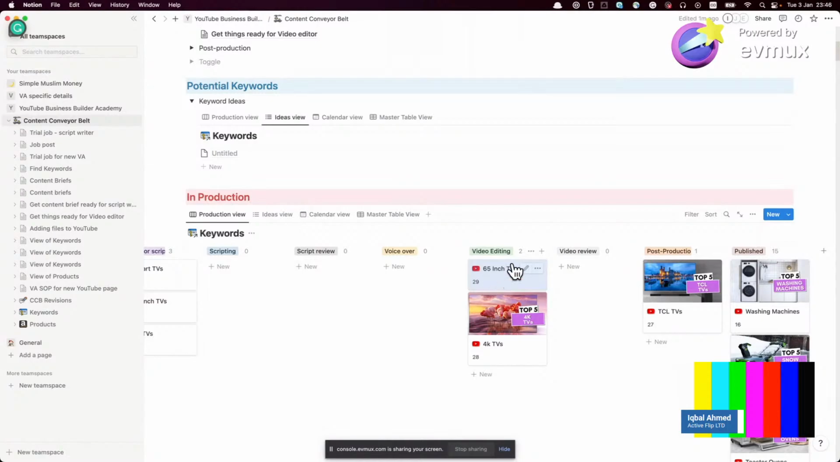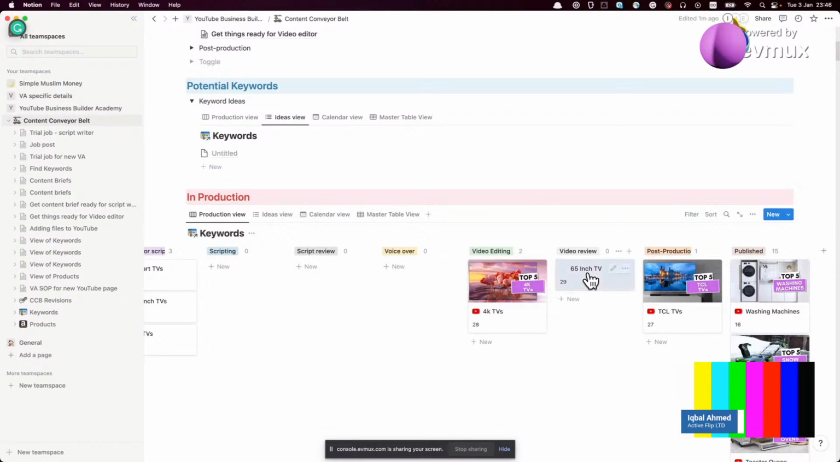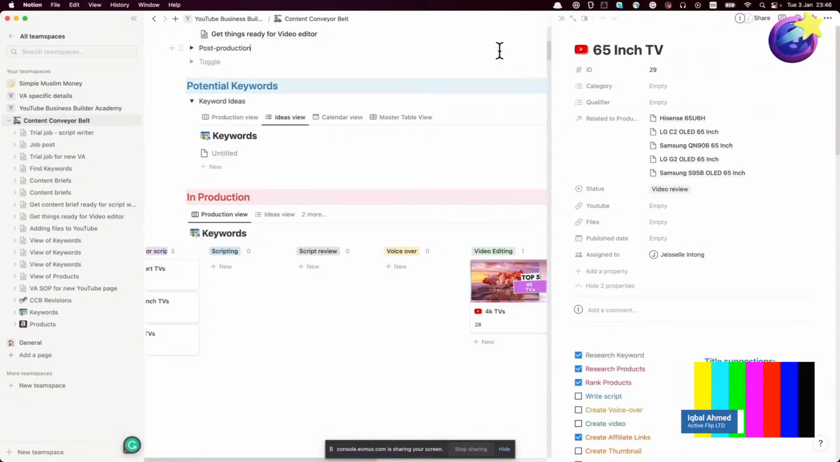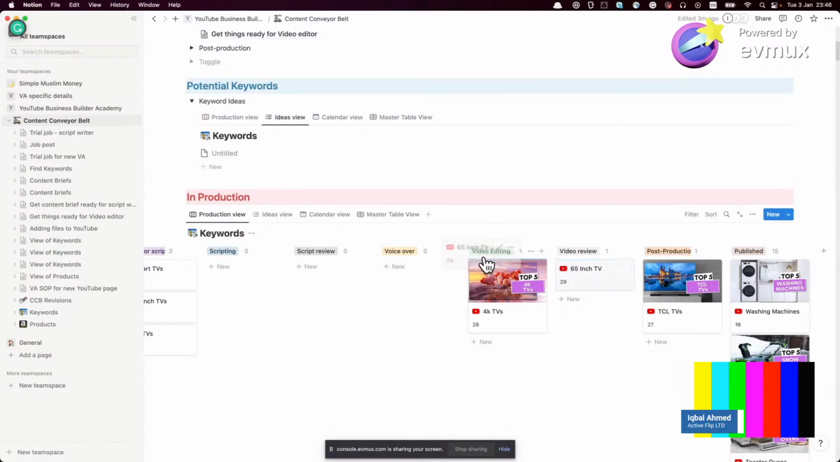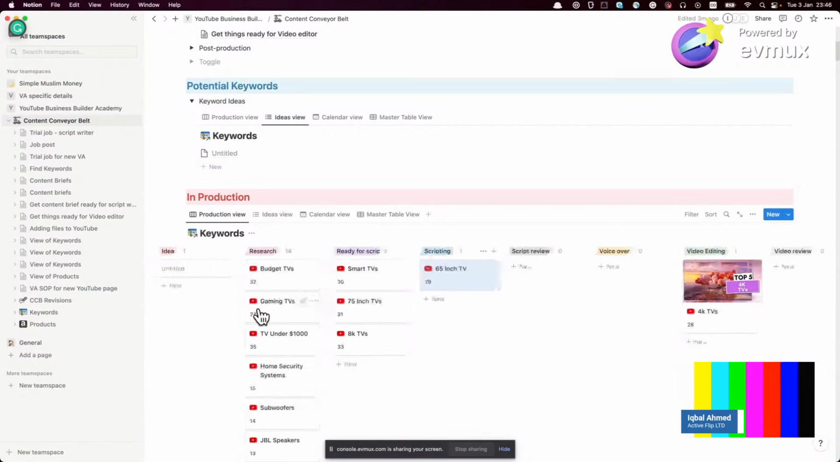Once it's in video editing, Art can start creating the video, and when it needs to be reviewed, just put it into video review, and then I can review it. If there are any issues, I can move it back. Otherwise, if it's okay, it goes back to Giselle, ready for video production, which basically means uploading to YouTube, tagging, all of this sort of stuff, and then it gets published. I'm hoping this will make things a bit easier.